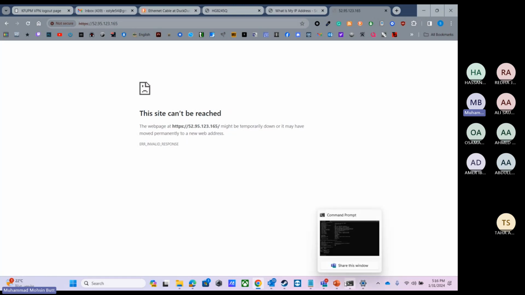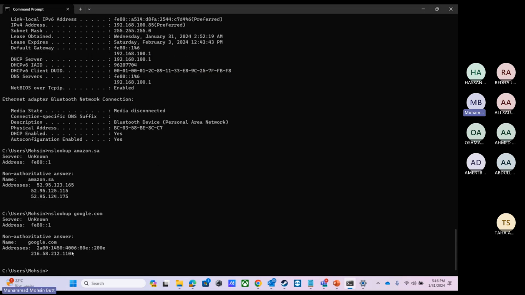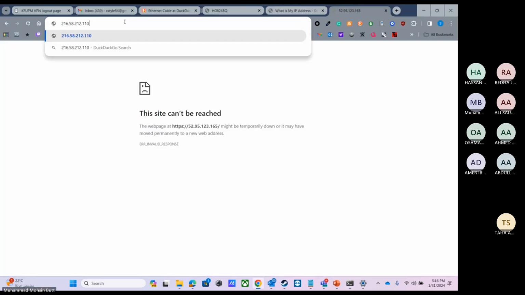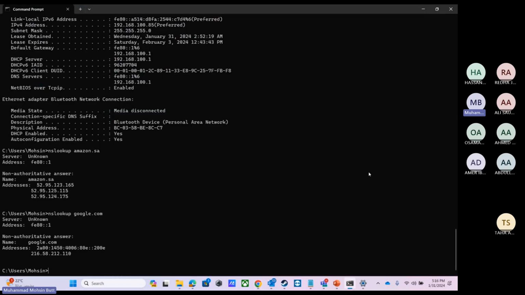Let's try it for Google. So Amazon is not allowing us to access from the IP address. Let's see for Google. So I'm getting this IP address here. Let's see if we are able to access. Yeah, so here you see, if I enter the IP address, I am able to reach Google as well. So I can convert a domain name to an IP address using the nslookup command.